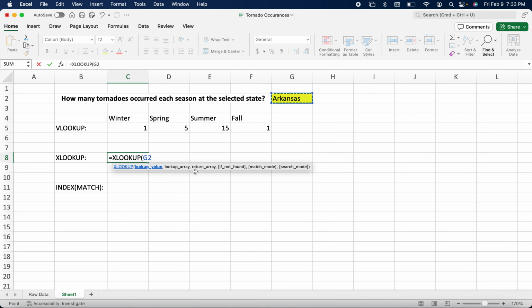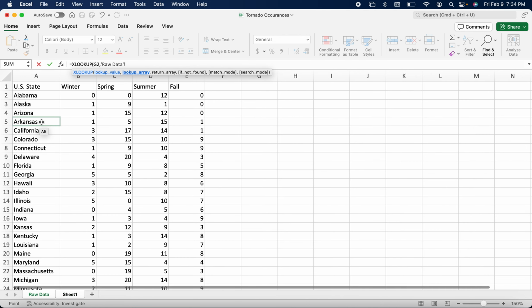Again, I could just manually type in Arkansas in quotation marks, but referencing the cell allows me to later on go back to the cell and change the state that I'm looking for, and the data will automatically repopulate with the data for the correct state. My second argument is lookup array, which is the column where I want to find my lookup value. My lookup value is Arkansas, which is in column A. So I'm just going to select the entire column A.